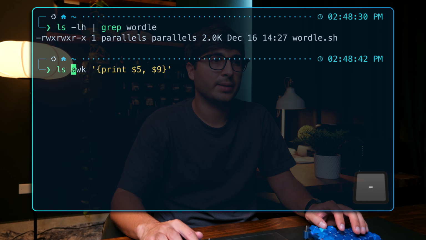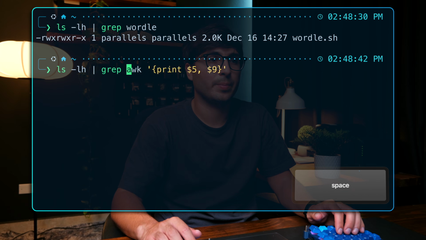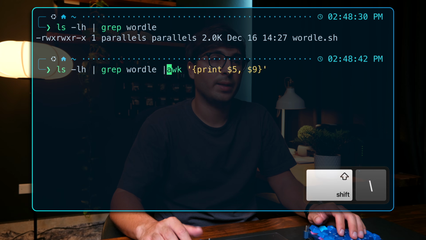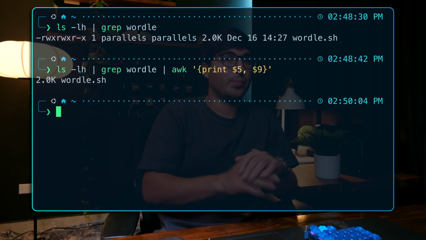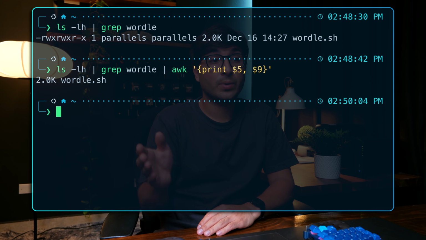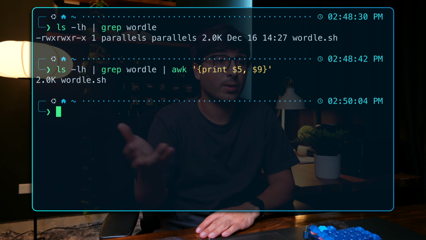We'll do ls -lh, pass this to grep and filter for Wordle, and then pass this to awk. Printing specific columns in an output is a really common use case for awk.